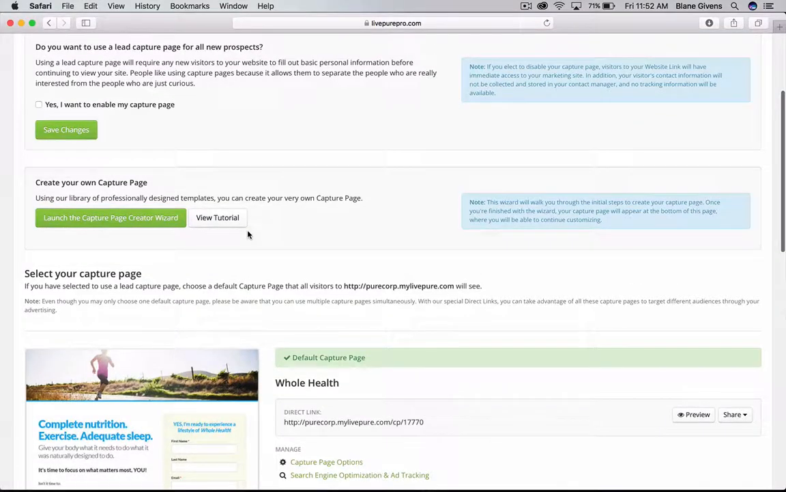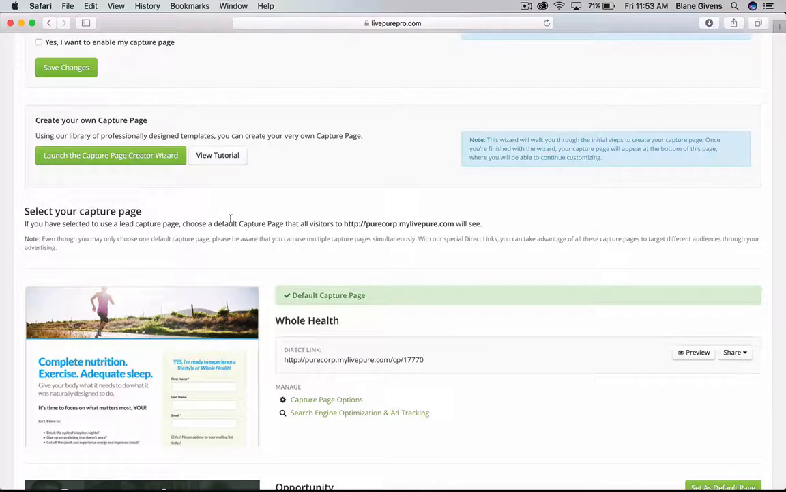If you're looking to gain more insight or greater clarity on the capture page creator wizard, you can view this tutorial here. Our friend John created a really nice tutorial on very specific details on how to add an image or add a video. Exactly. If you want to really customize that page and spend some time on your generated website, that's an opportunity for you to do so.